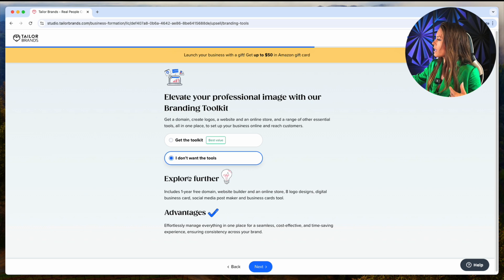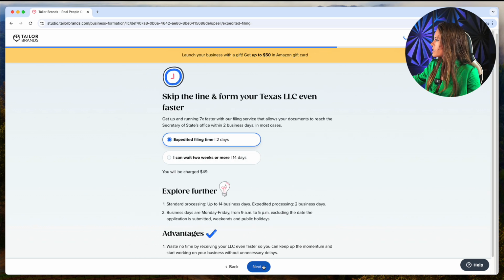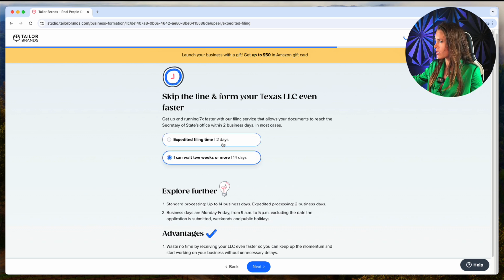And a branding toolkit, I'm just going to click no for this. And do you want your LLC expedited to you in 2 days? For me, $49, it's worth it for me. I want my LLC as soon as possible. But if you have a little bit of time to wait, you can click this 2-week option. There's no extra charge. Also a good option. It's just up to you. I'm going to click 2 days.